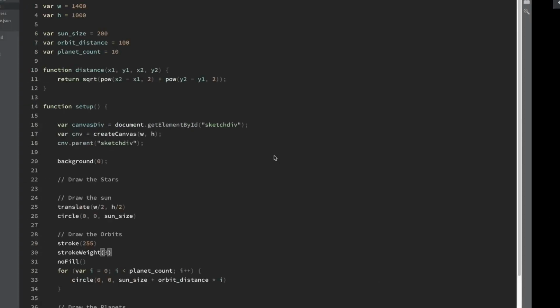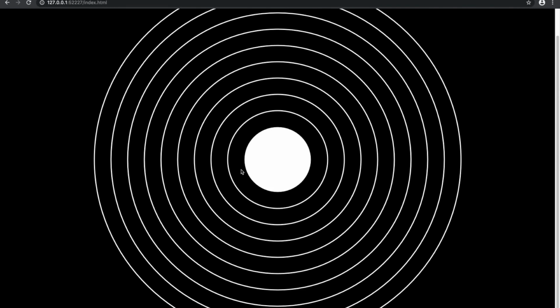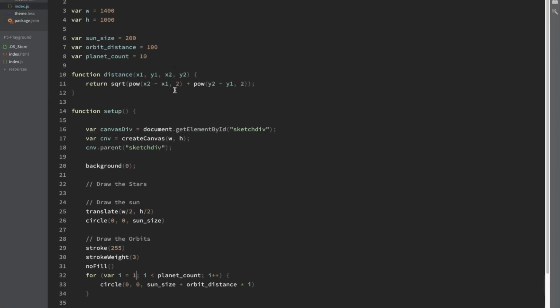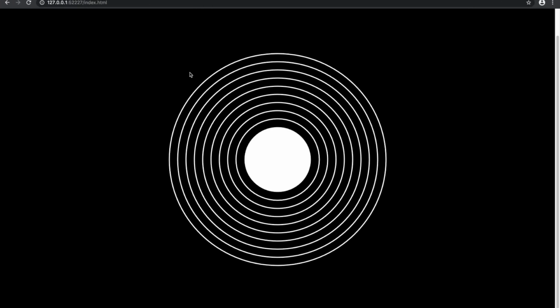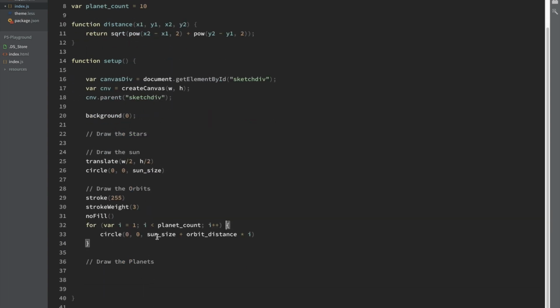We should be, because when i is equal to 0, then we're just drawing it at sun size. So what I would do is just cheat a little bit and just set that to 1. And then when we come over here, you couldn't see it before, but it was there and now it's not there anymore. So we have the orbits, very easy. Now we can just change the orbit distance to something like 50. Everything stays the same, but our orbit gets smaller. It's pretty cool. We'll leave that at 100. So we've got the orbits.